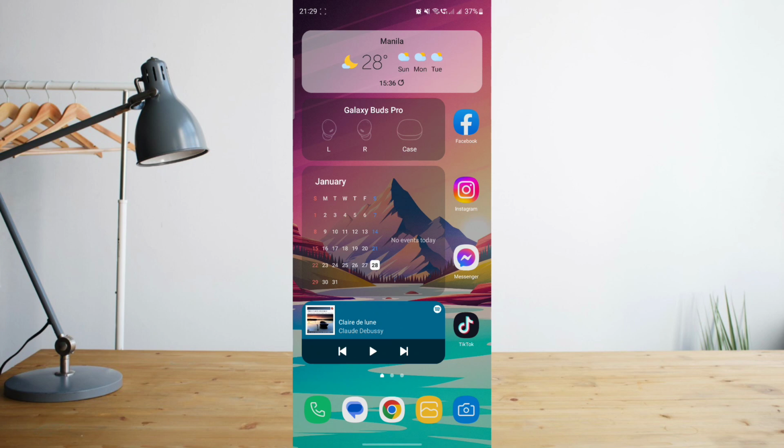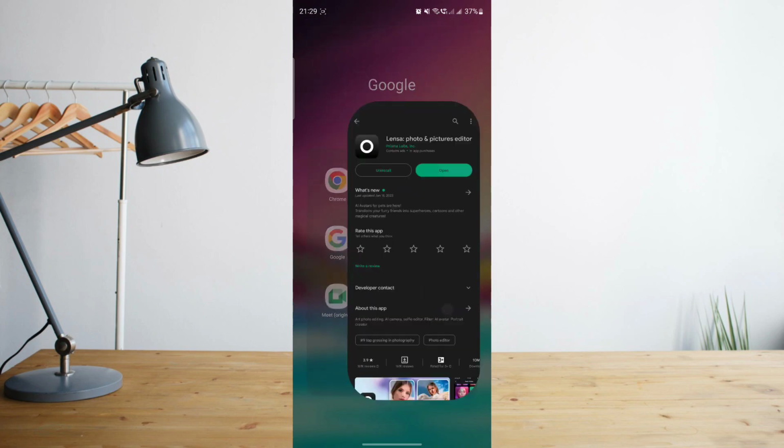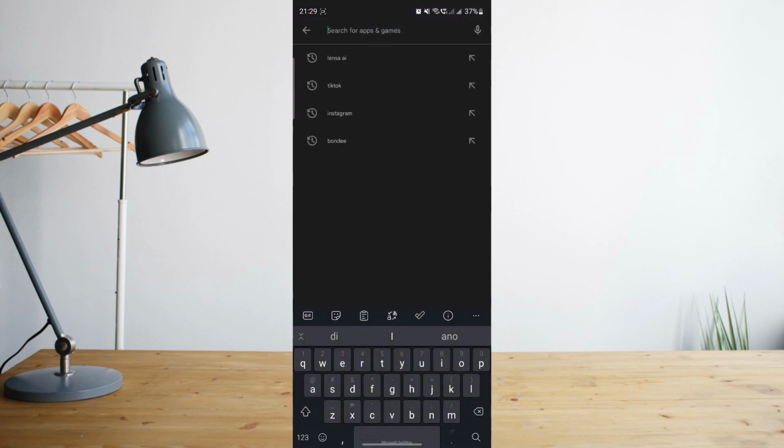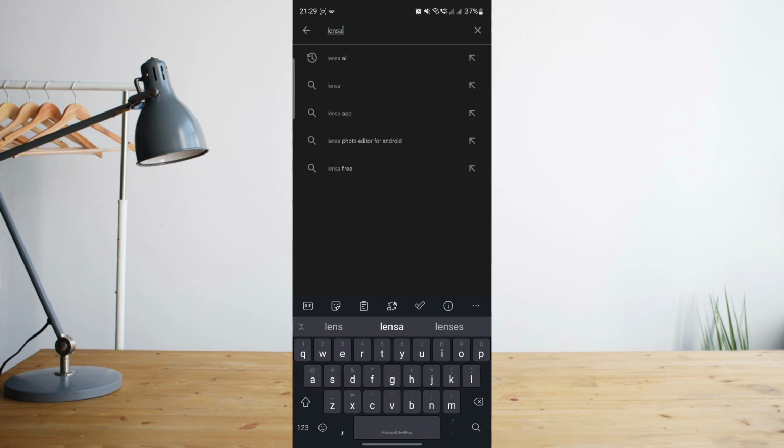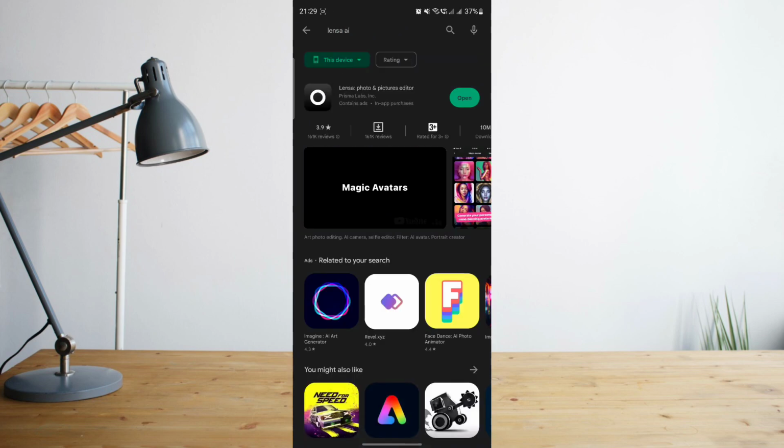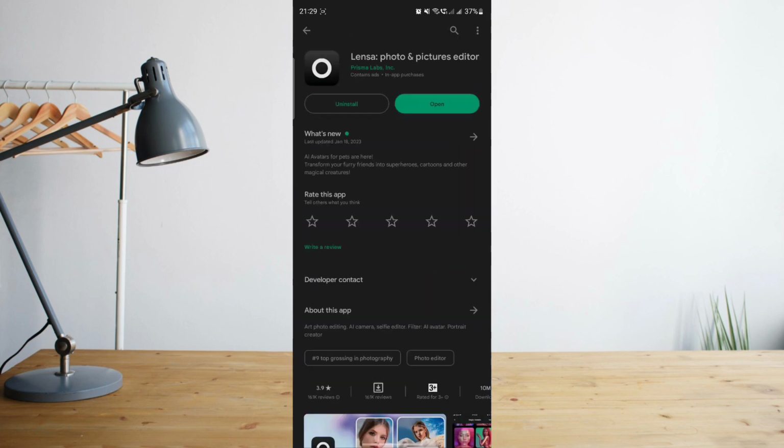So first things first, we'll need to download the Lensa app. So let's go to our Google Play Store and then search for Lensa AI. Once you're there, go ahead and install the app. But since I've already downloaded mine, let's go ahead and open the app.